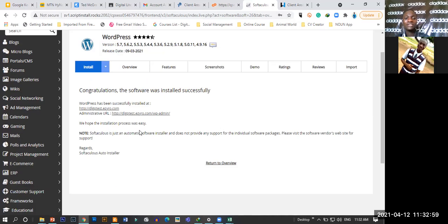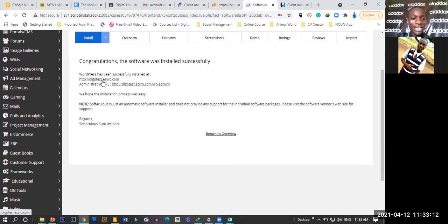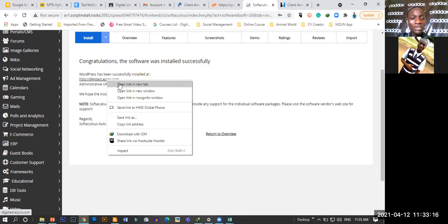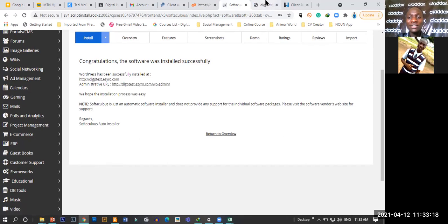So congratulations, the software was installed successfully. Now, WordPress has been installed successfully at this website. So the meaning of that is, by the time you search for this website, you can easily see it online and WordPress will have been installed. But if you search for it now, you won't find it.